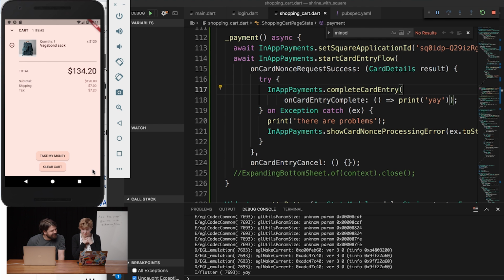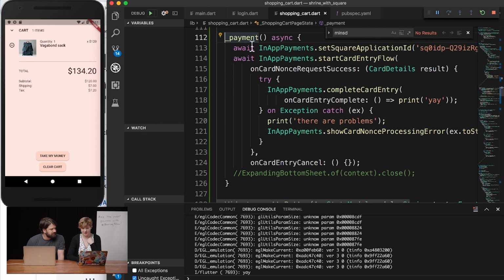So now, I imagine on the Flutter side, we want to return a value that says success or whatever, so that we can handle the UI. Because we don't want it to be like, why is the backpack still in my cart? So we'll want to do that probably in the try before we do the complete card entry.